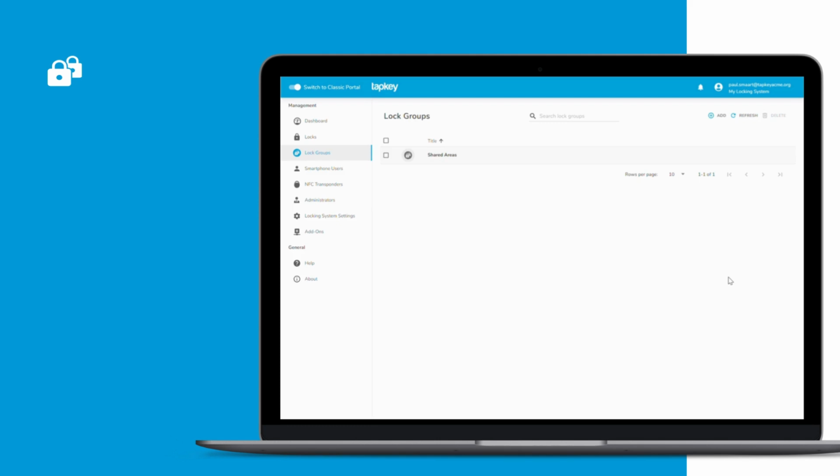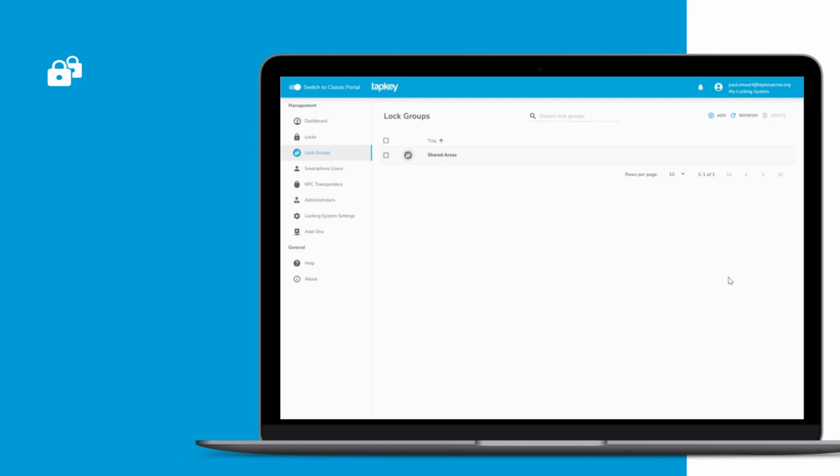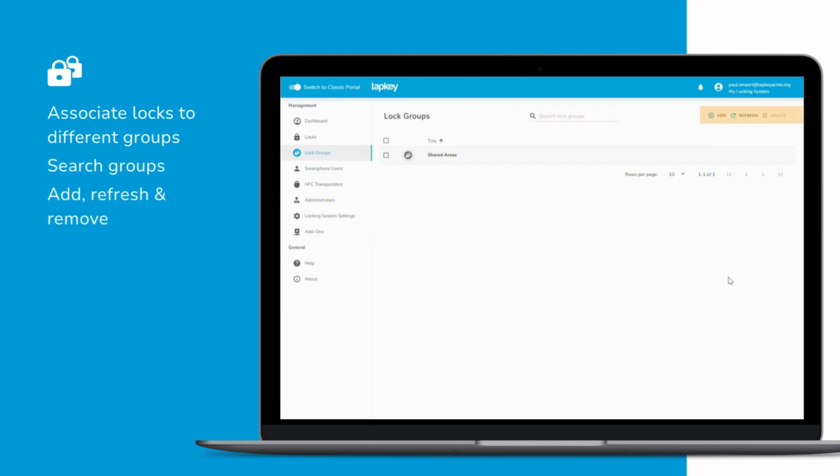Lock groups are currently only available for NFC tags, and here you can associate locks to different groups to manage more at the same time, more easily. The functions here work the same as in the lock module. You can search, add, refresh, delete, everything as well in bulk.